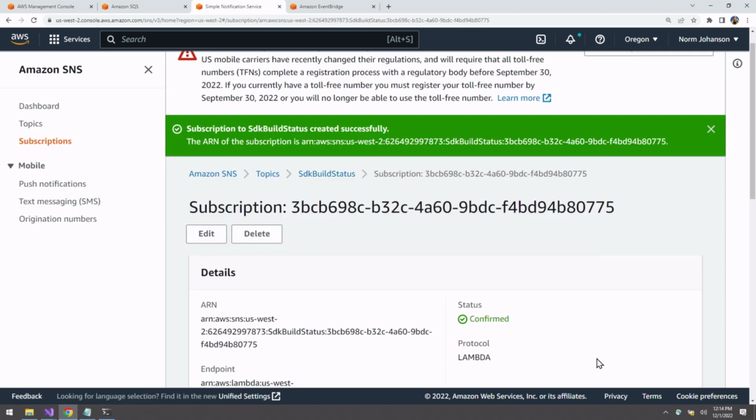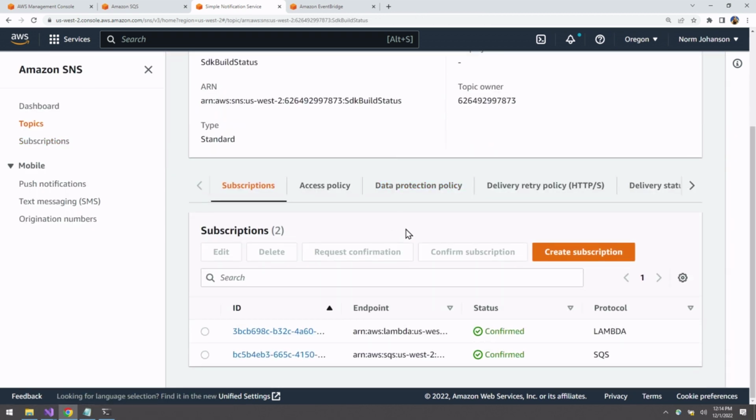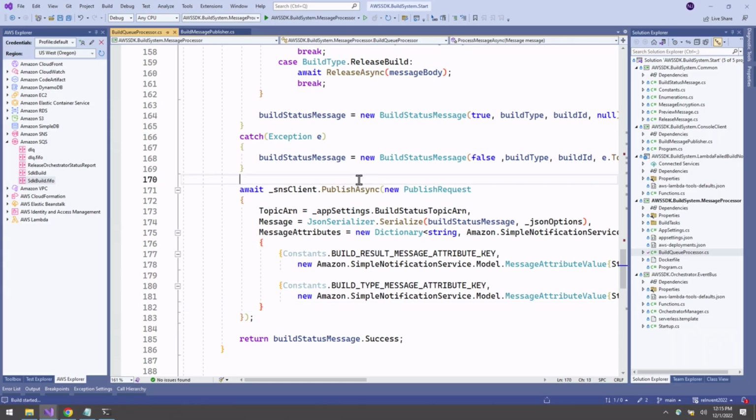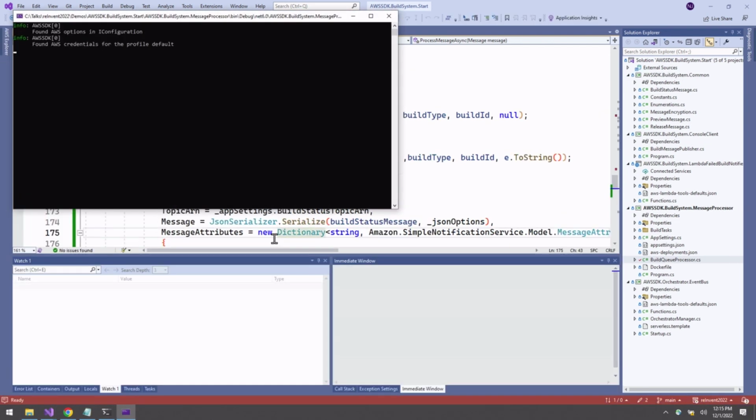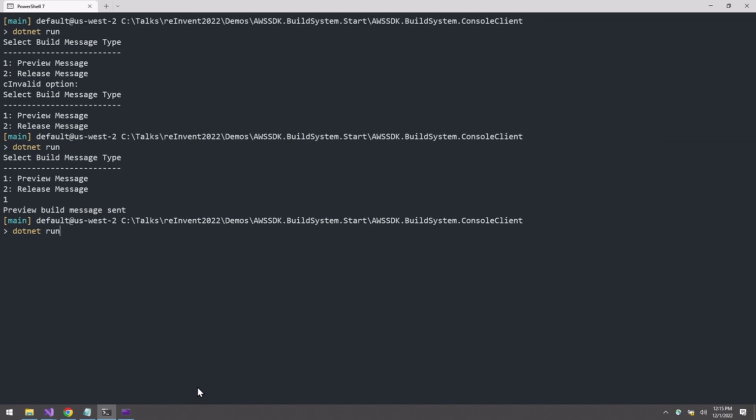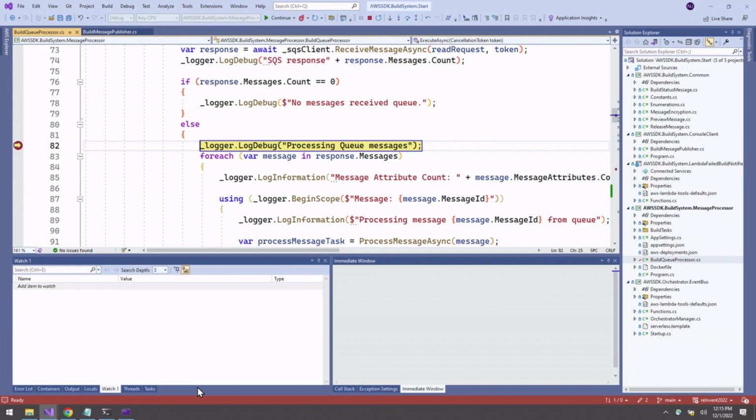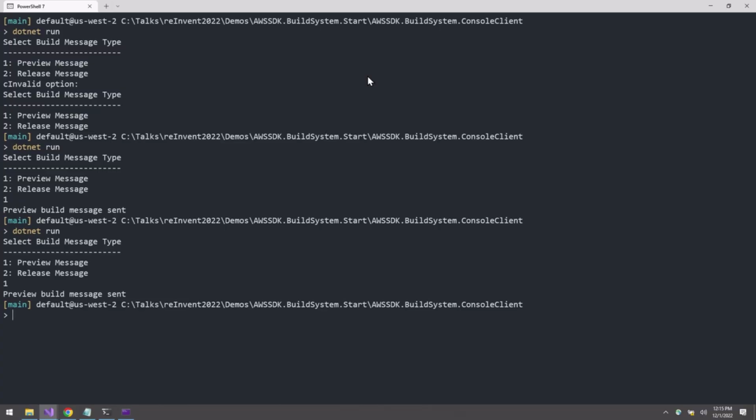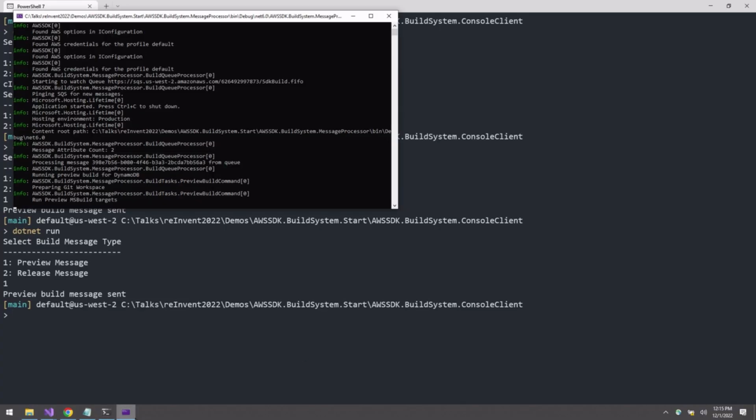OK, so now if we look at our topic, we can see we've now got two subscribers. One is a Lambda subscriber, and one is an SQS. So let's see this in action now. So I'm going to start up my message processor again. Spinning up. Okay, it's waiting for messages. And now let's send a preview message. So here's our preview build. And yep, preview. It's going to run that logic. And we can see it's pretending to do a build right here on stage.